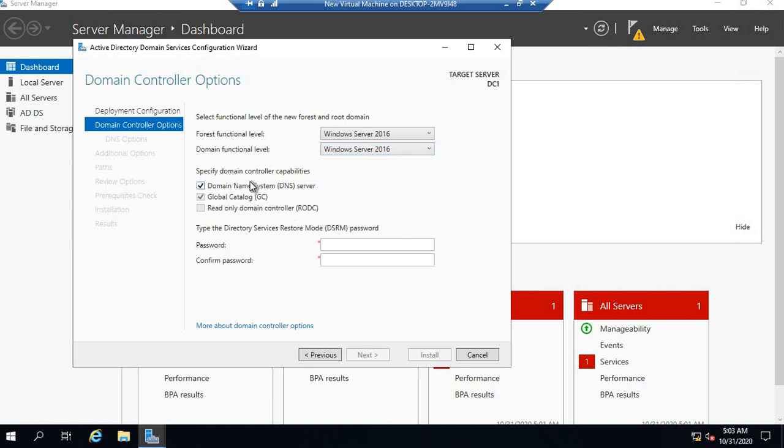Now, specify domain controller capabilities. Over here, domain name system, of course, this is going to act as a DNS now, and the global catalog is going to be the first domain in a forest. And we are not going to talk about the read-only domain controller, because the domain we're going to create here will be read-write, so that you can create any object, you can delete, you can modify, you can do whatever you want in your new domain in your forest environment.